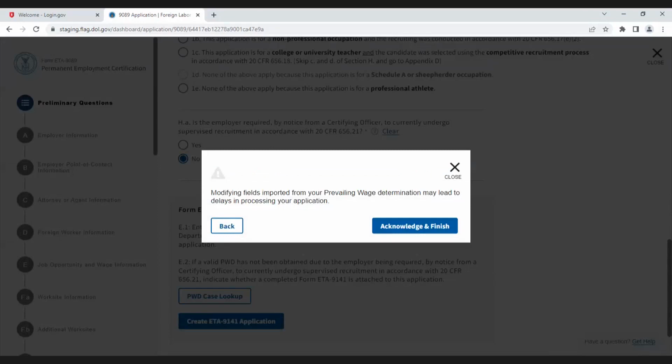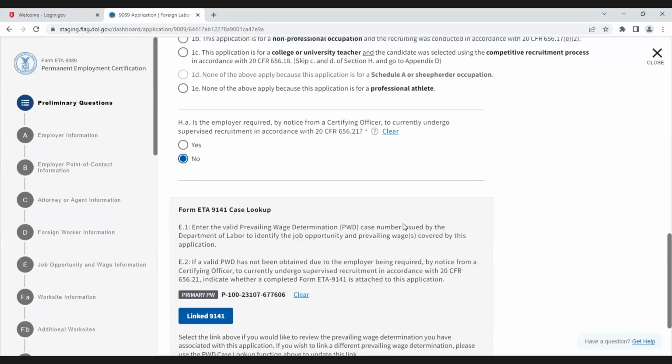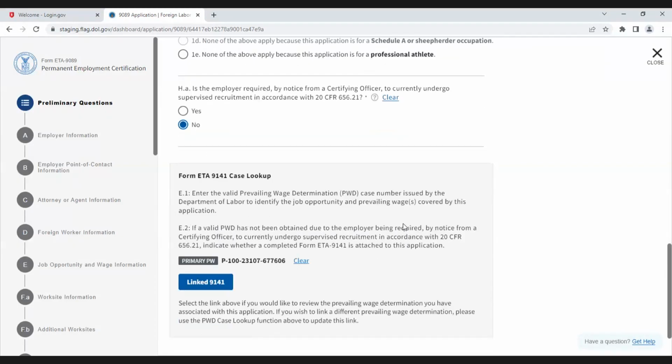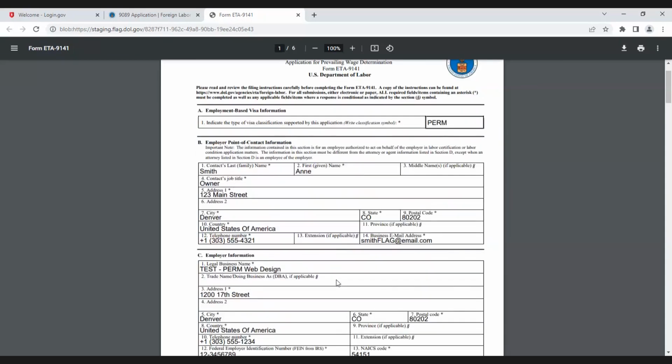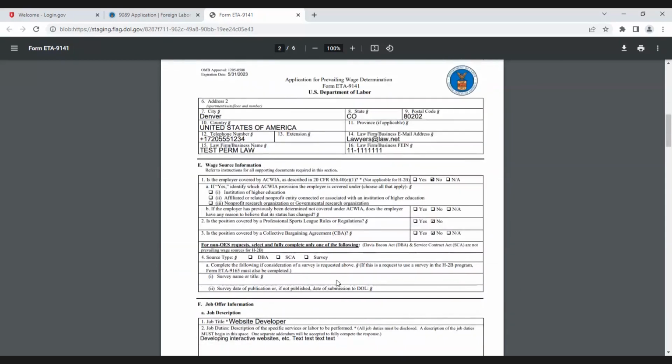I receive a message reminding me that modifying fields imported from the PWD may lead to delays in processing my application. I acknowledge that I should not make changes to the PWD data. The screen now shows that I have a linked PWD. I open the PWD to confirm that I've linked the correct PWD. I can scroll through and view all the information on the PWD that I linked.